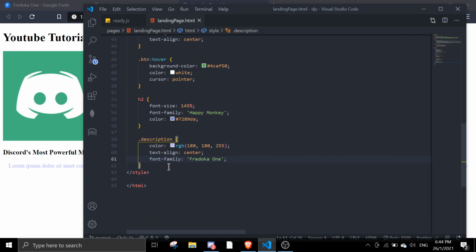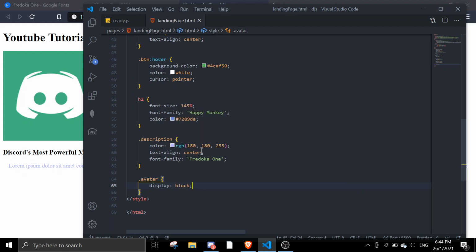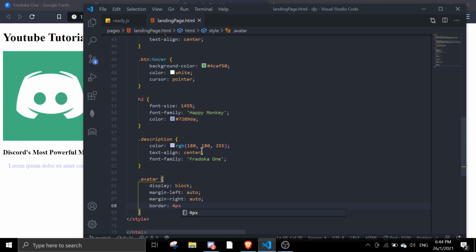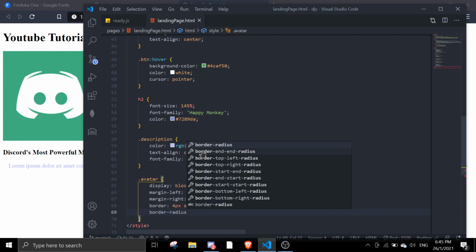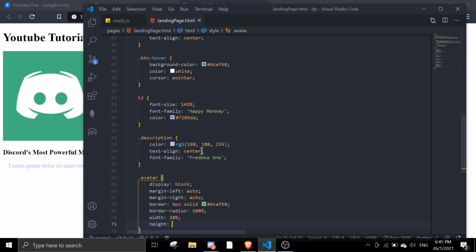Okay, next we're gonna aim for the avatar. Display block, margin left auto, margin right auto, border 4 pixel solid, and then the color, same color as before, and then border radius 100%. Width 20%. Same goes to the height, 20%.